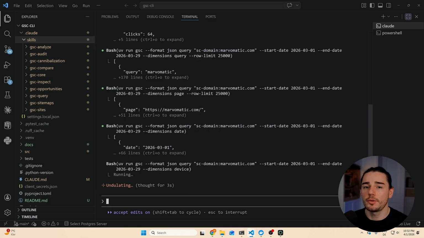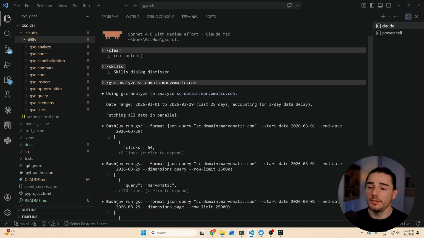And now in the background, Claude will take care of executing the commands from the Google Search Console CLI. It also took a predefined date range, which is this one here, so the last 28 days. But in case you want to analyze 90 days, 180 days, or any specific time range, then you can also add that to your message. And then Claude will take care of adjusting the start and end date.